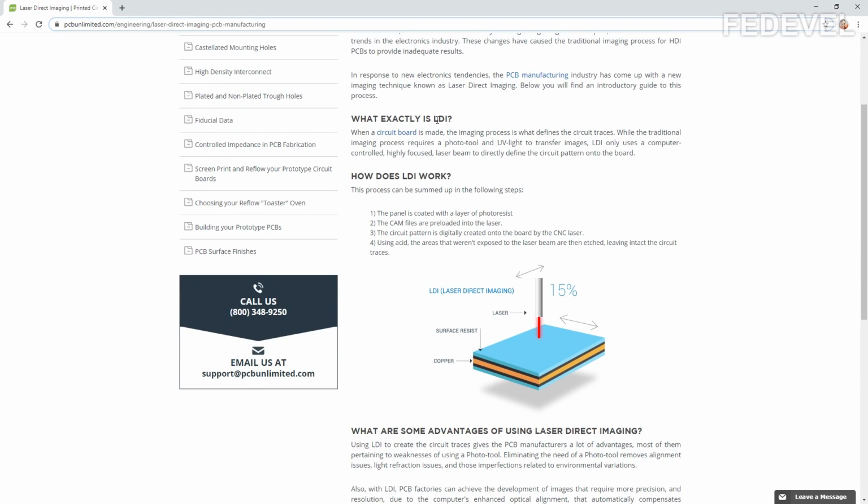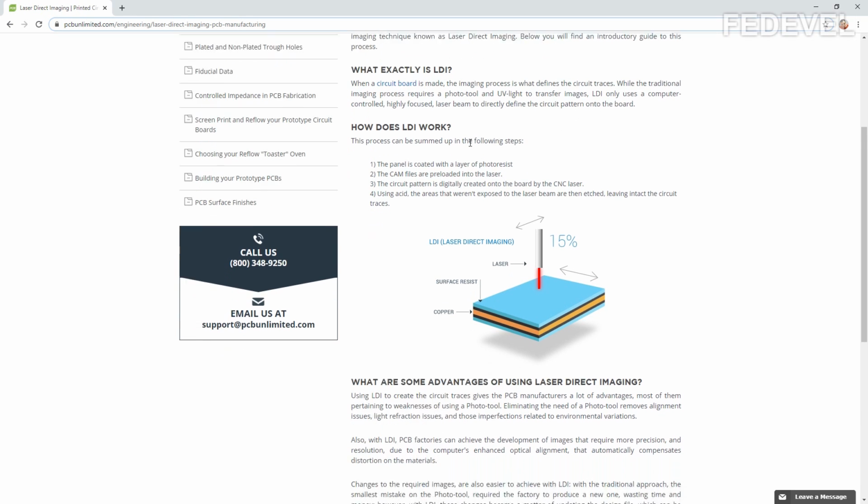What exactly is LDI, laser direct imaging? When a circuit board is made, the imaging process is what defines the circuit traces. While the traditional imaging process requires a photo tool and UV light to transfer images, LDI only uses a computer-controlled, highly focused laser beam to directly define the circuit pattern in the board.